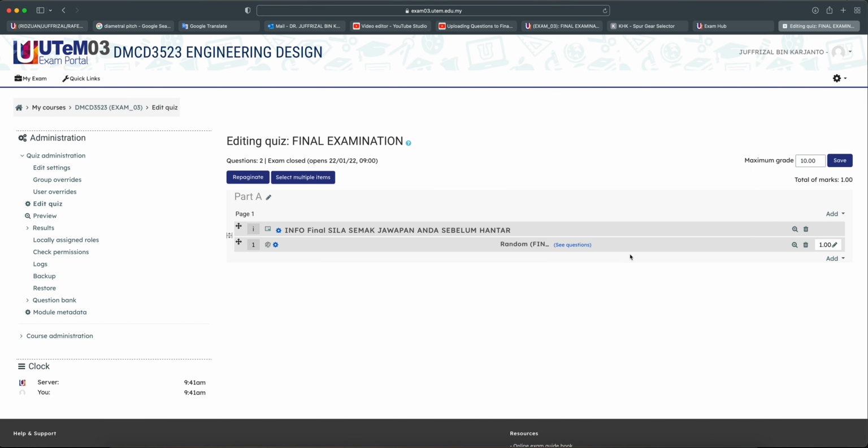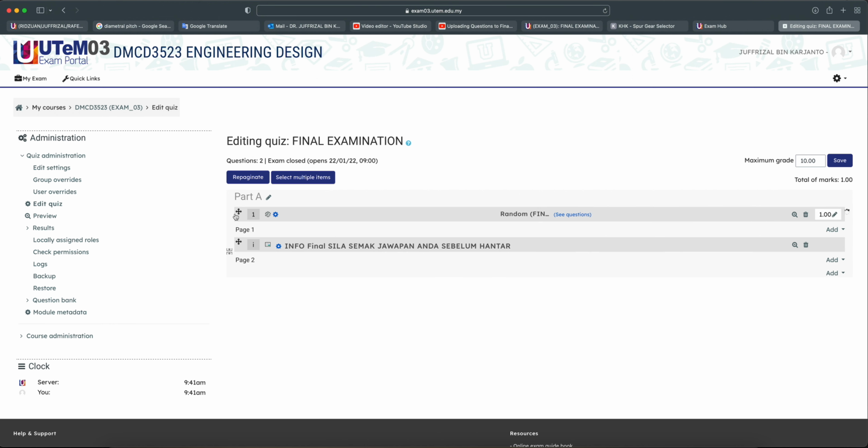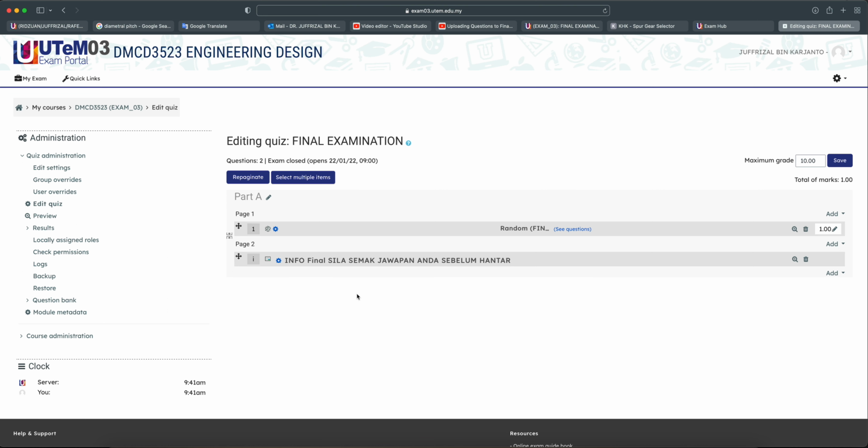And then what you're going to do here is click this thing, add a page break. You want to differentiate for the system, so that the system knows that it only needs to randomize page 1 and then make a page 2. Again, make sure that you have a page break. Why? Because for each student, their page 1 will be randomized between the 2 sets of questions that I have uploaded in the question bank, whereas for page 2, every student will get the same information.